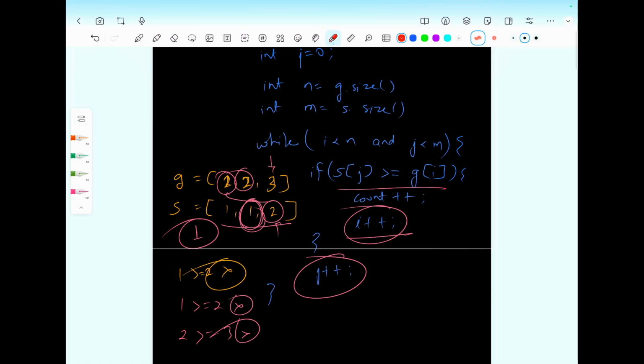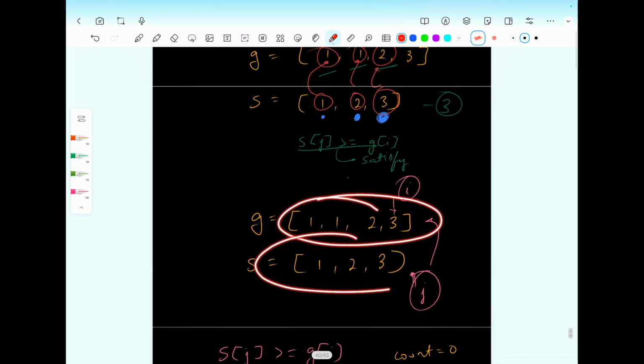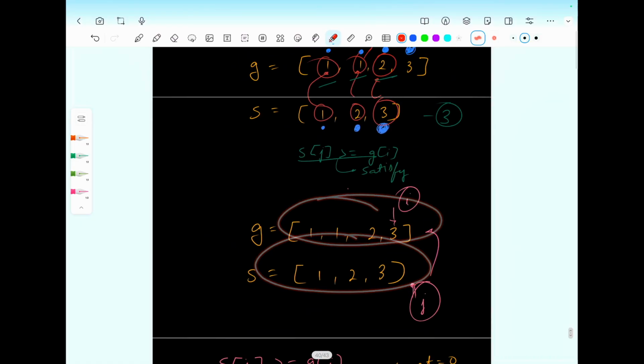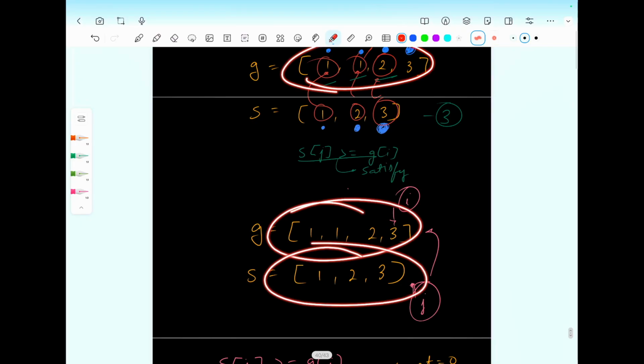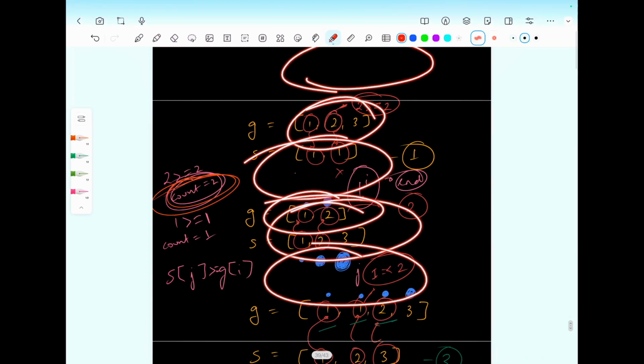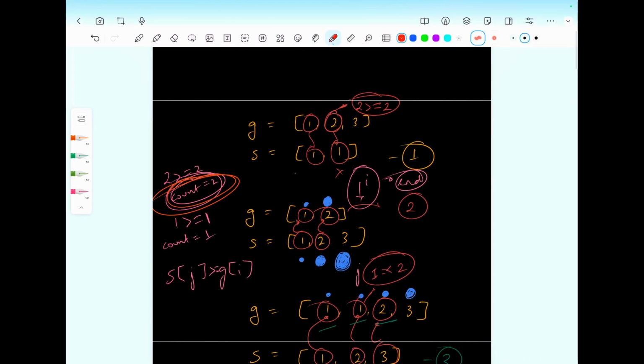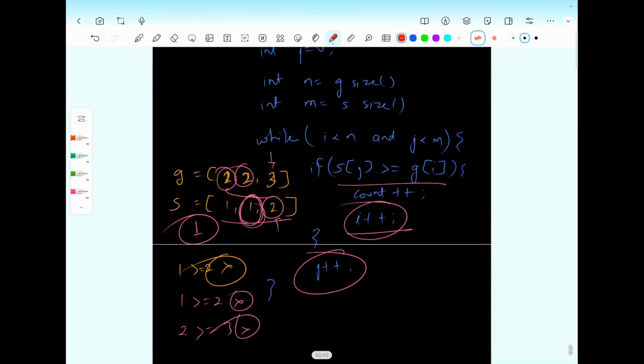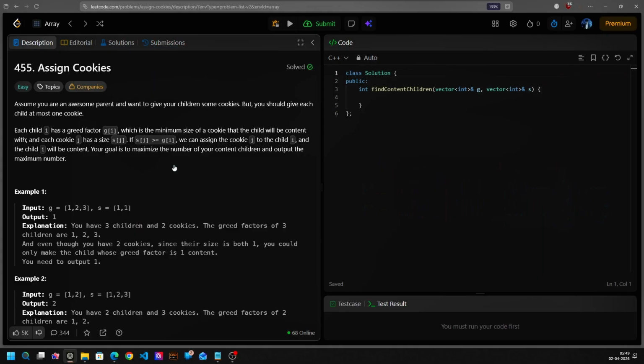Till now we have taken all the sorted arrays. If you look at all the examples, we have taken sorted arrays, right? So the greedy algorithm we are using in this problem needs sorted arrays. So we will sort the array while writing the code. So this is our problem: this is our greed factor, and this is the size of the cookie.